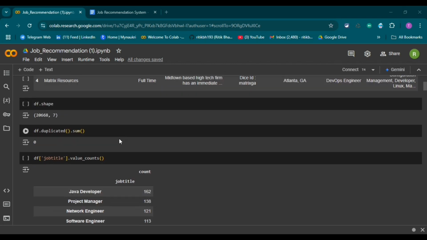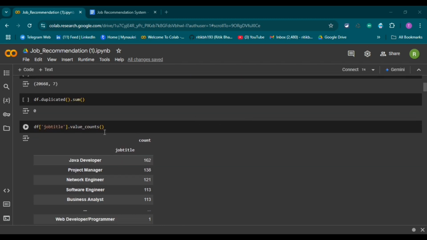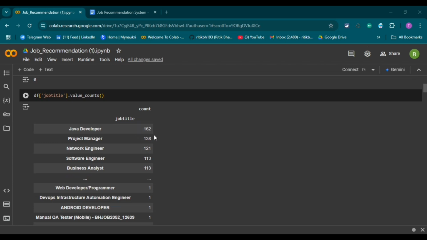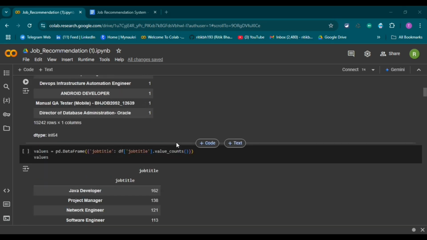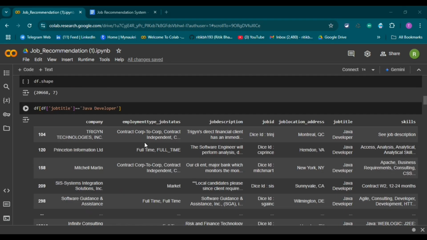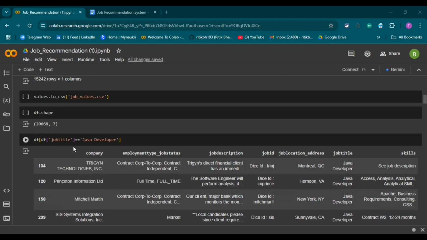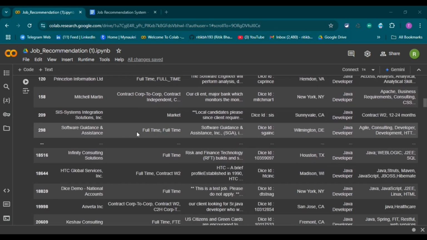Then we don't want duplicate values in our dataset, so with this function, df dot duplicated dot sum, there are no duplicate values in our dataset. Then the count of job titles, like how many job titles are in the dataset. So there are 162 Java developers, and there are 138 project managers in the dataset. And then this is the function with which we can see the Java developer with all the other columns.